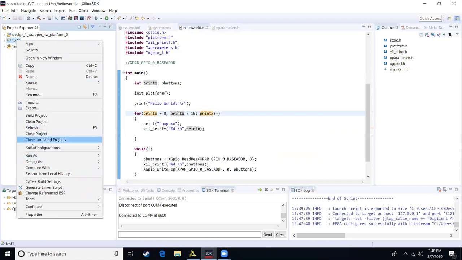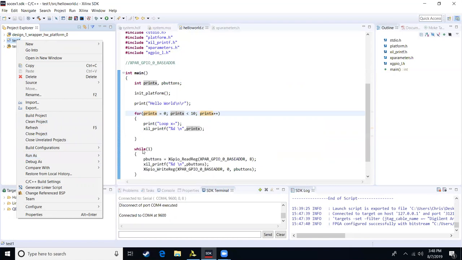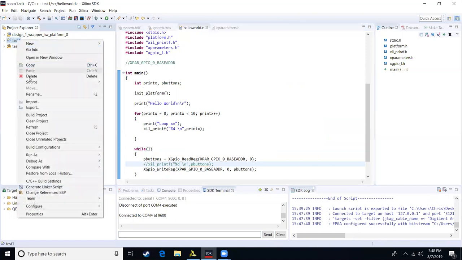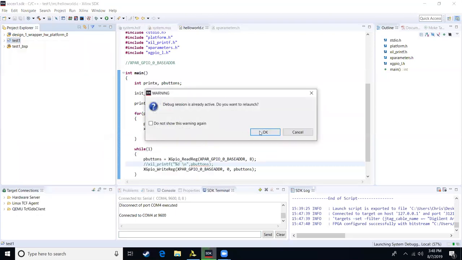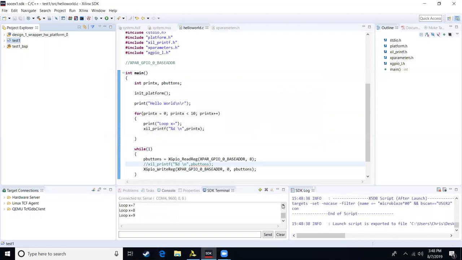Then you right-click on your project. This is going to run pretty fast, so let's just do the first printf, so you can see that it does the for loop. We'll hit run as launch on hardware. Do you want to rerun, relaunch? Yes. Okay, so we can see it did the loop: 0, 1, 2, 3, 4, 5, 6, 7, 8, 9.